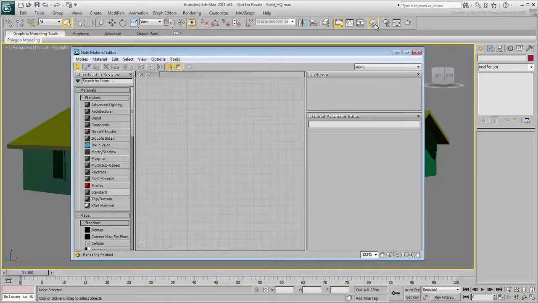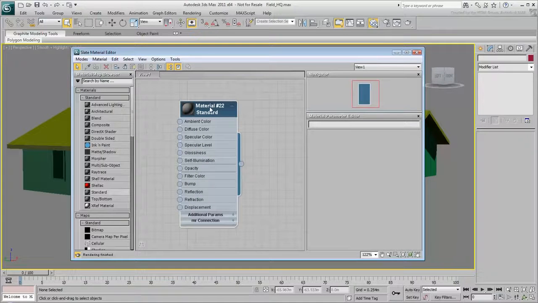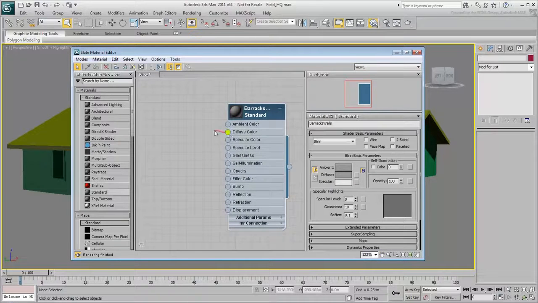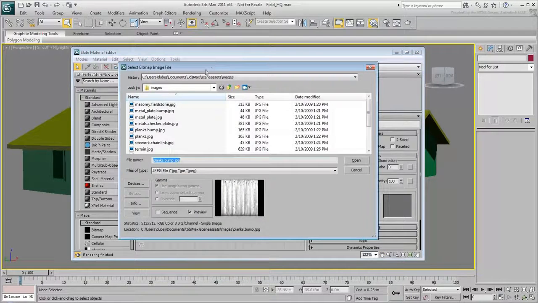Open the Slate Material Editor and create a material for the walls as you learned in the last movie. Drag a standard material node into the active view. Double-click the node to display its parameters, then rename it Barracks Walls. From the Diffuse color socket, select Bitmap, then choose Planks.jpg.